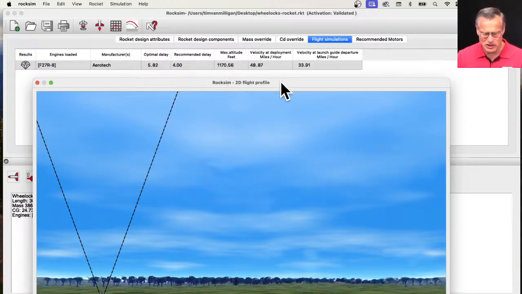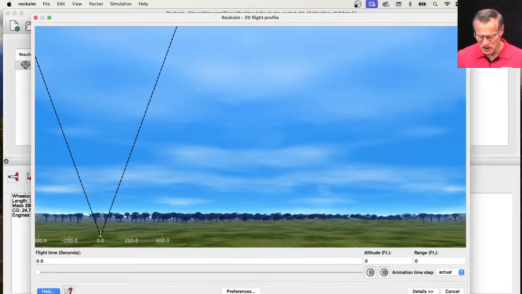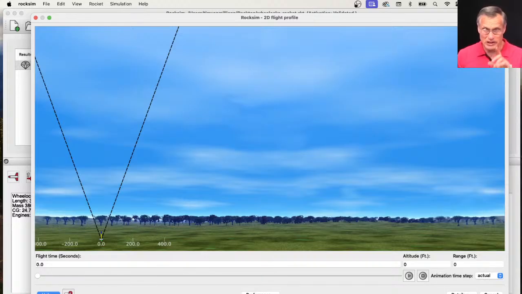What we're seeing on this screen right here is a trajectory of the rocket, because altitude is just one piece of how the rocket flew. We also want to see where it's going. So we're going to launch it with this button. You can see it kind of wiggled off the pad. It's arcing a little bit.